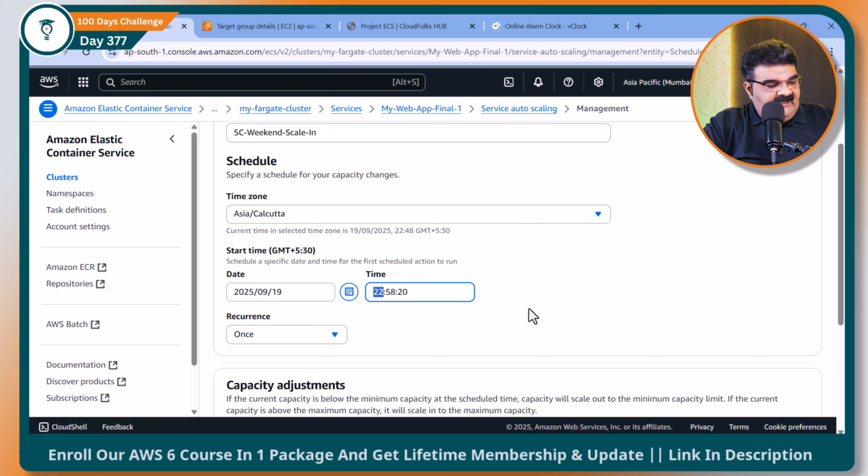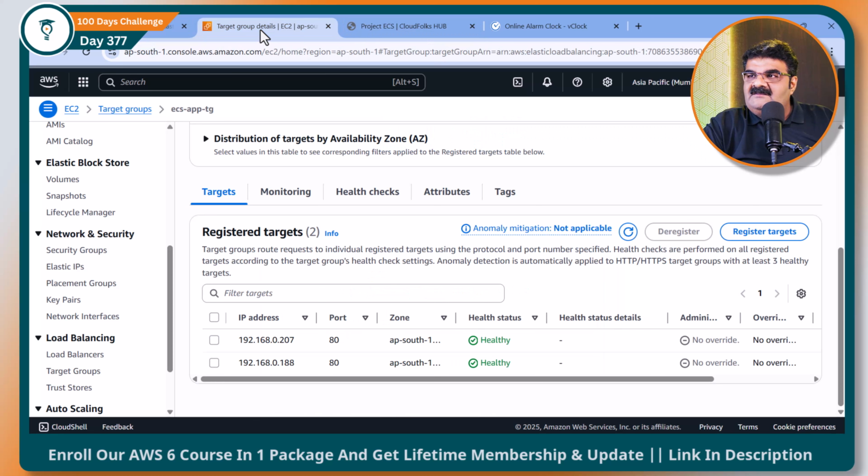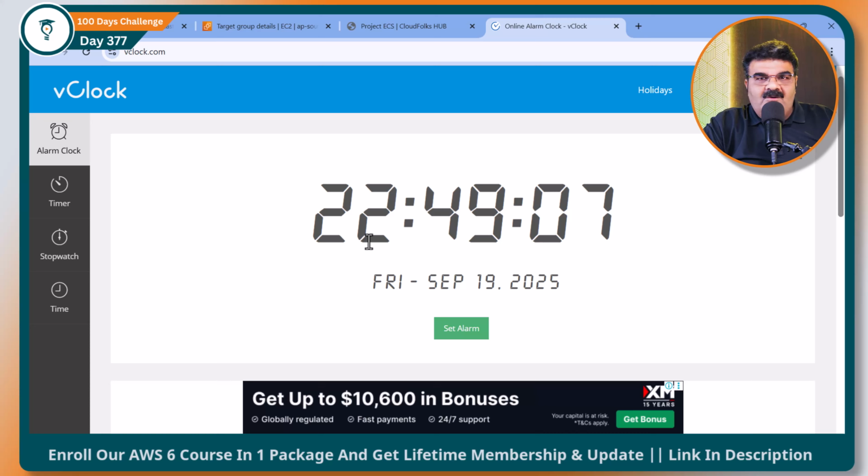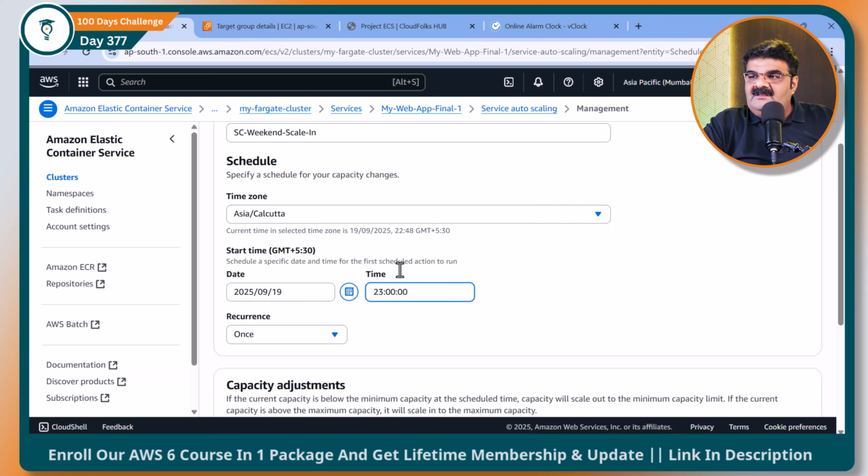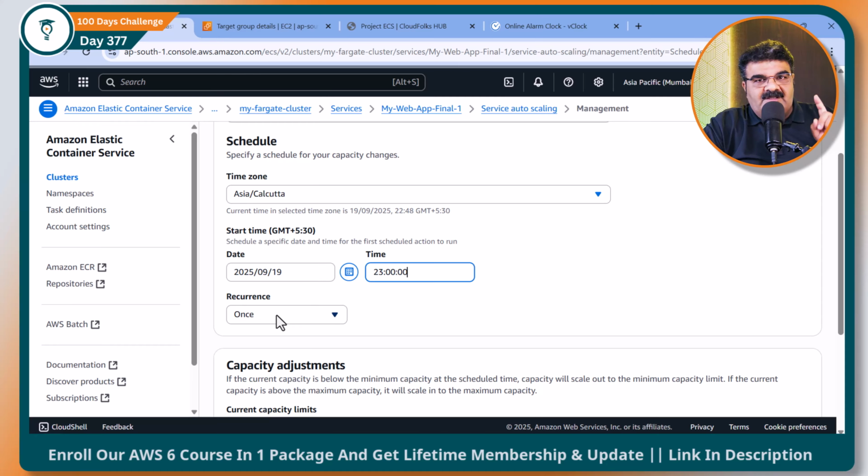What I am doing is, at 11 o'clock, which means 23:00, I want the scale in to trigger. 23 means 11 o'clock, which is almost exactly 10 minutes from now. Yes, I want to run this task once. If you want to repeat this, you can also specify a repeat interval like every weekend. You can also provide a cron expression, right? This is also applicable for scale out. During scale out I forgot to mention this, but it is the same for scale in and scale out. I just want to run this task once.